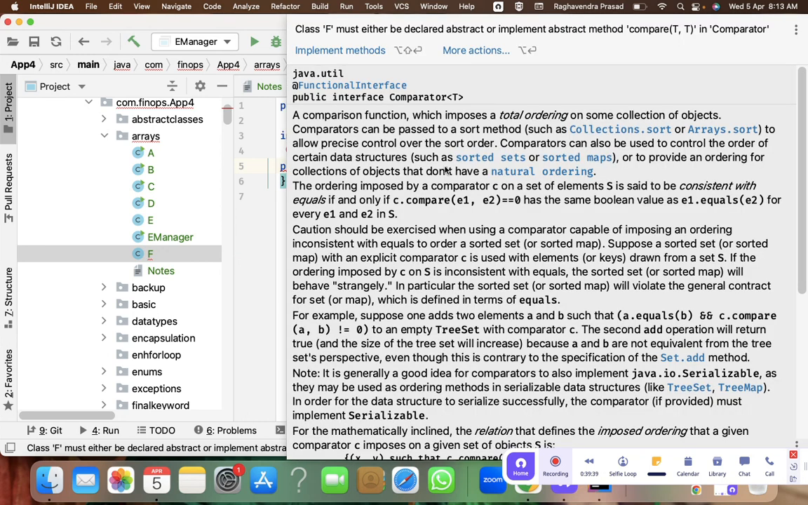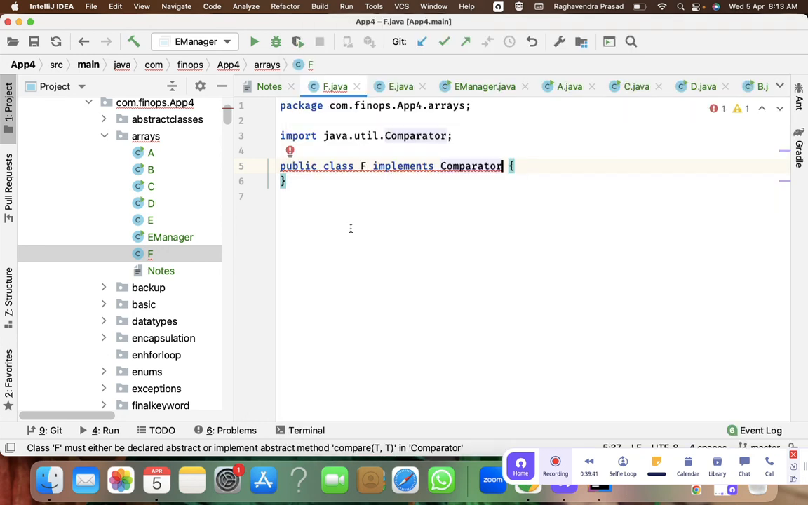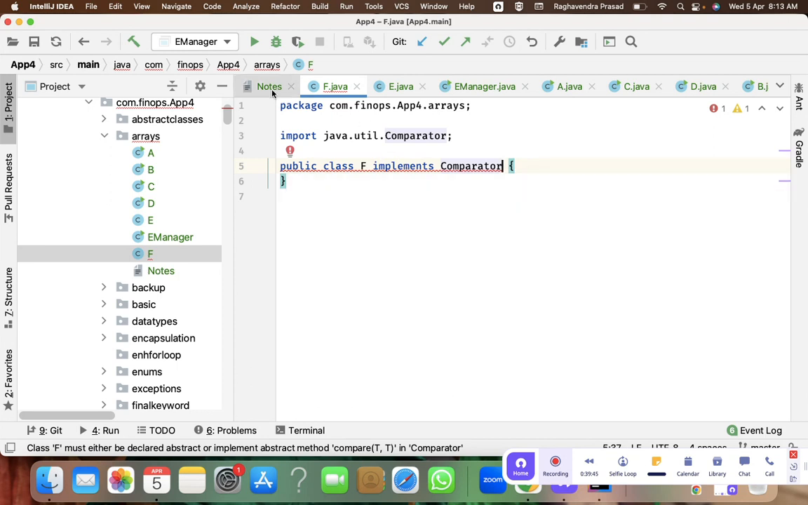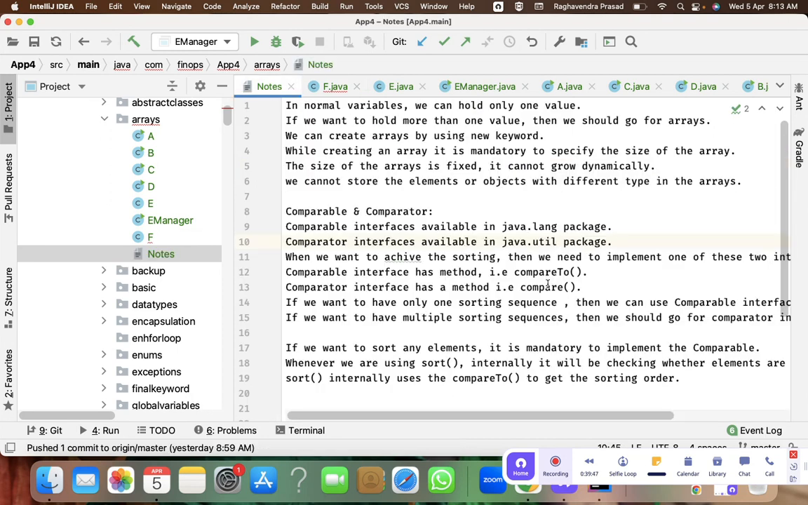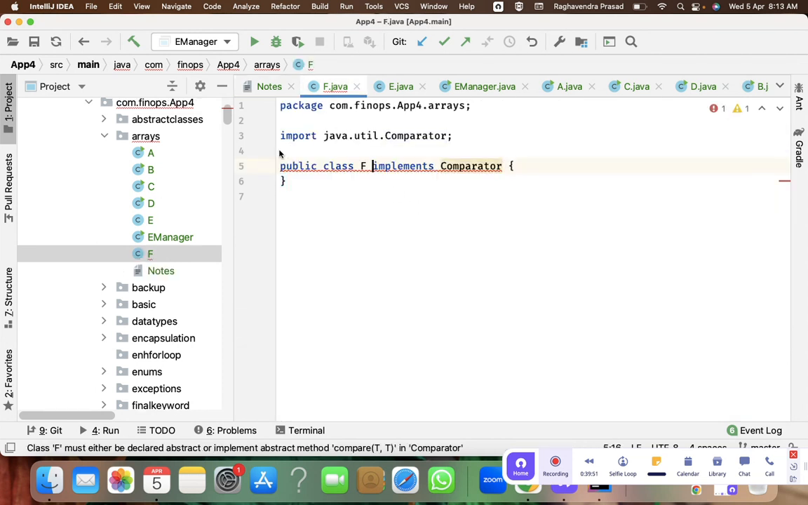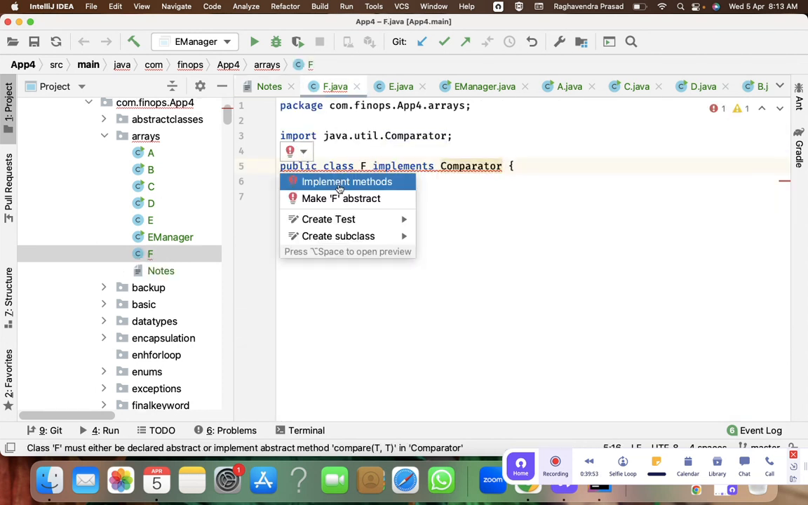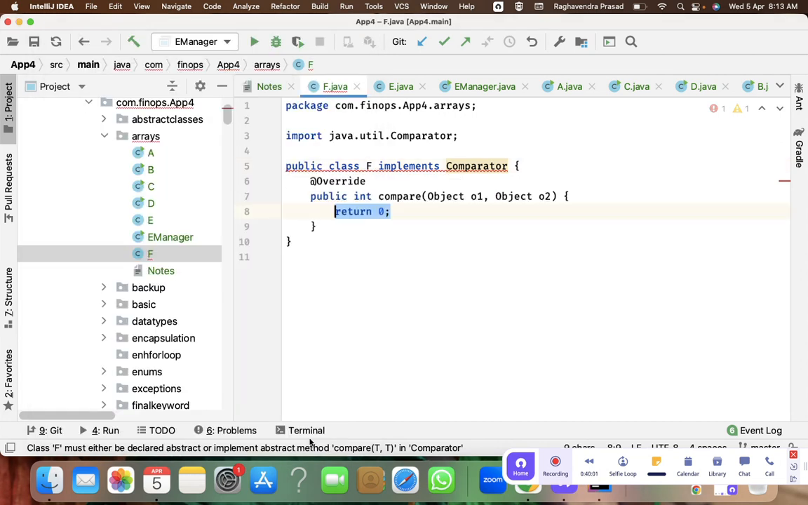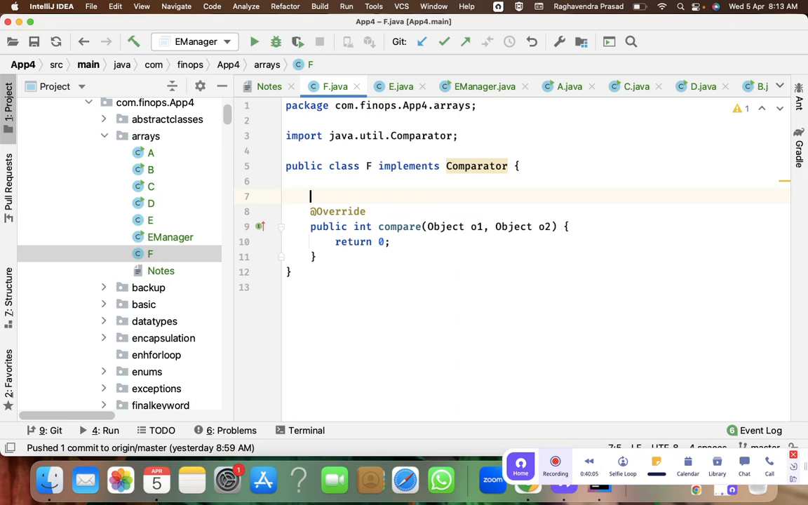Since we are implementing Comparator, it is forcing us to implement the methods. So what is the method that is available in Comparator? It is the compare method, right? So we implement the compare method. Inside that there are many other methods, but we just need the compare method here.